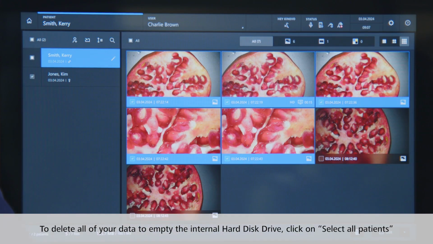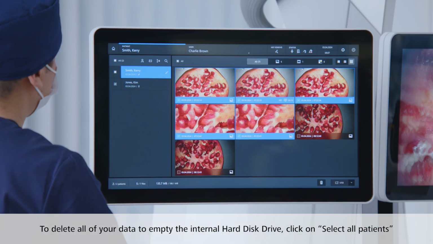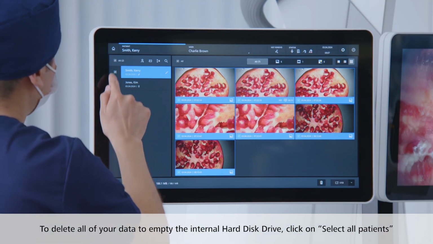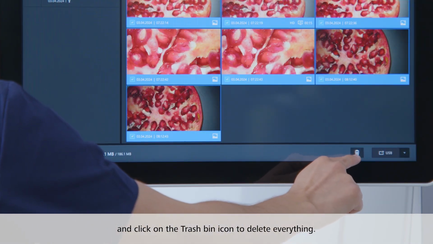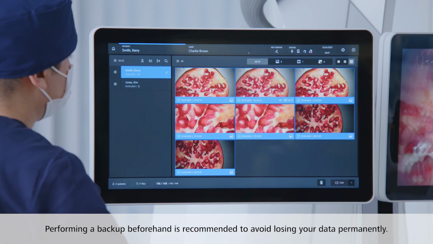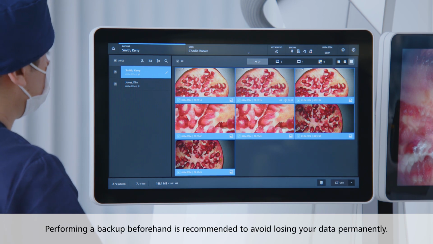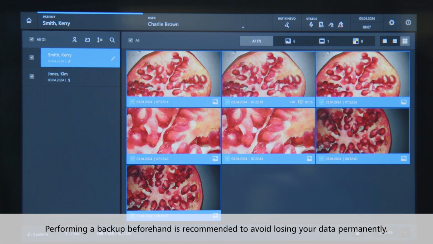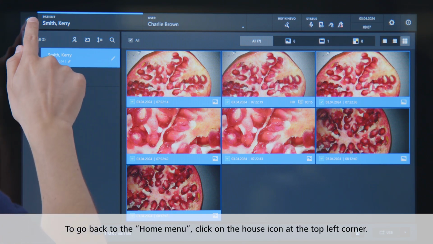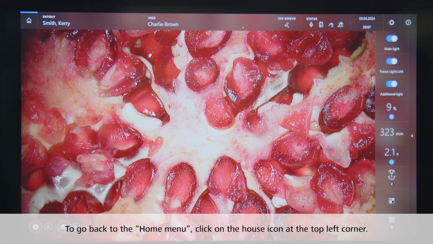To delete all of your data to empty the internal hard disk drive, click on Select All Patients and click on the trash bin icon to delete everything. Performing a backup beforehand is recommended to avoid losing your data permanently. To go back to the Home menu, click on the House icon at the top left corner.